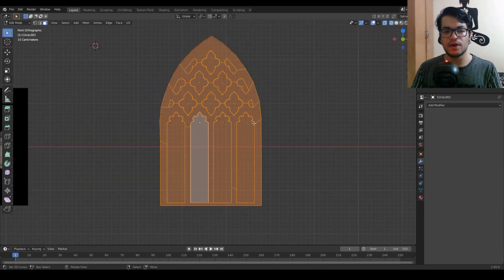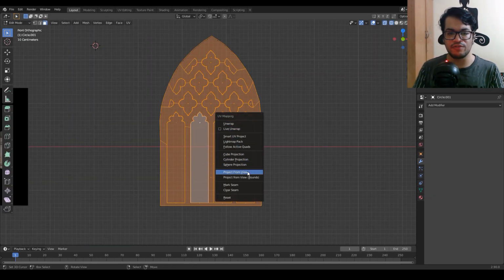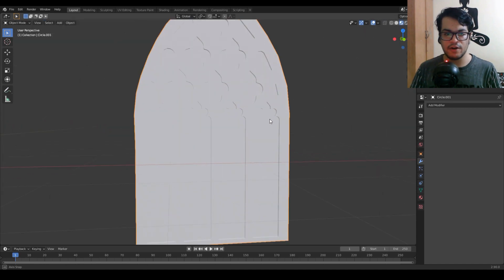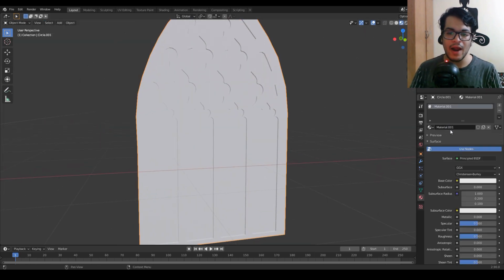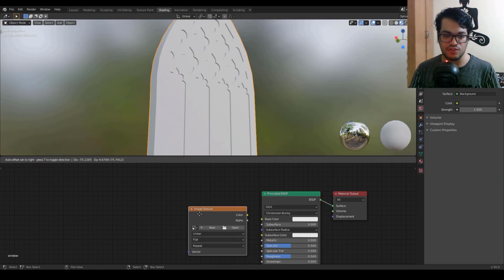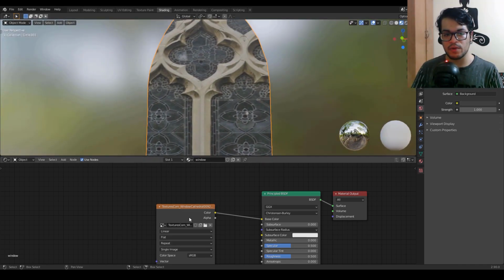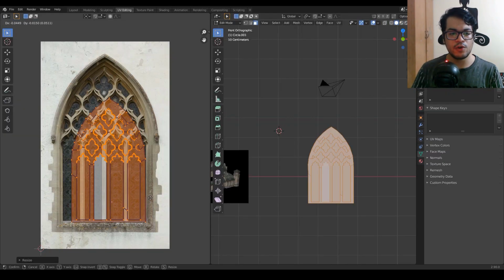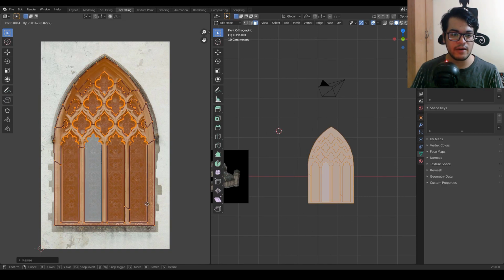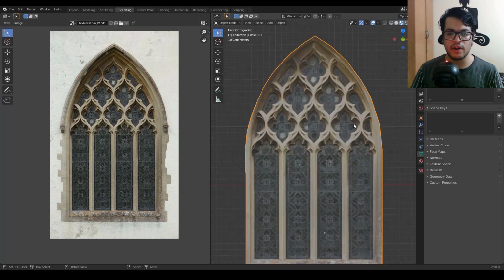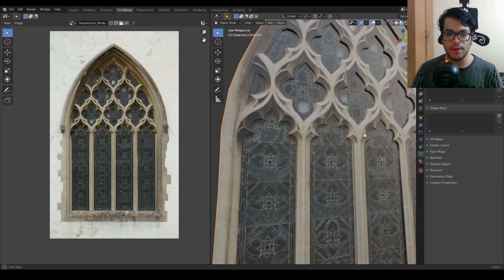Now it's time to add some materials. Go to your edit mode, go to the front view, select everything, and you can press your U key and select project from view. So we have a nice front view projection. Now add a new material, rename it to something like window, and add an image texture and choose that reference image. Now we can see our image, but it is not properly mapped. So go to your UV mapping, scale it down and position this. And once you go into the material view, as you can see, it's looking pretty good.